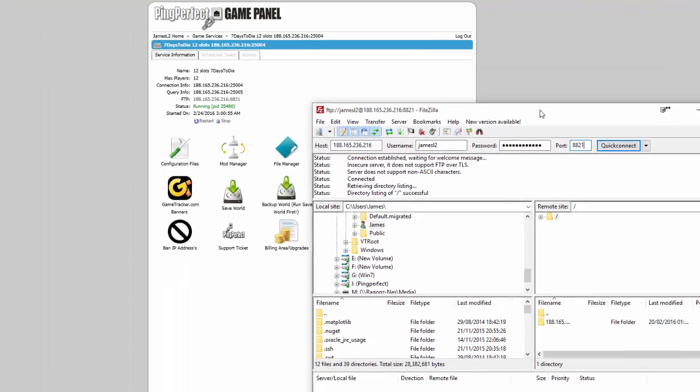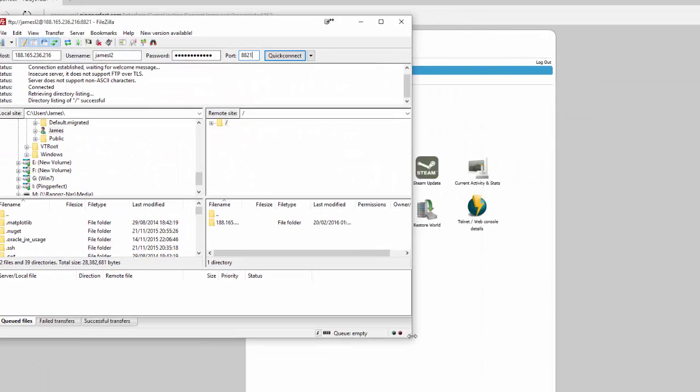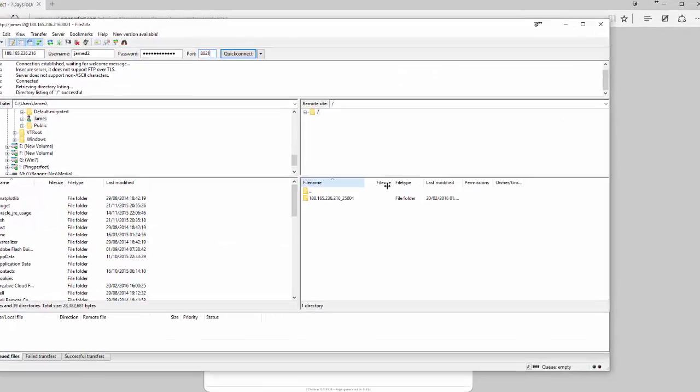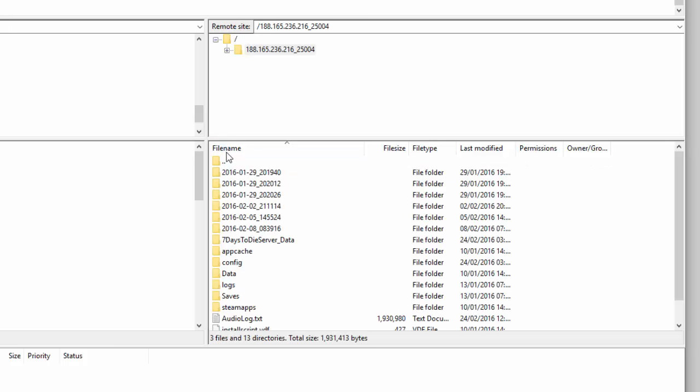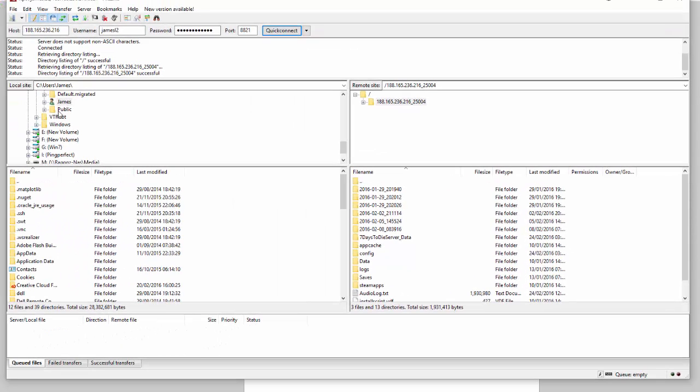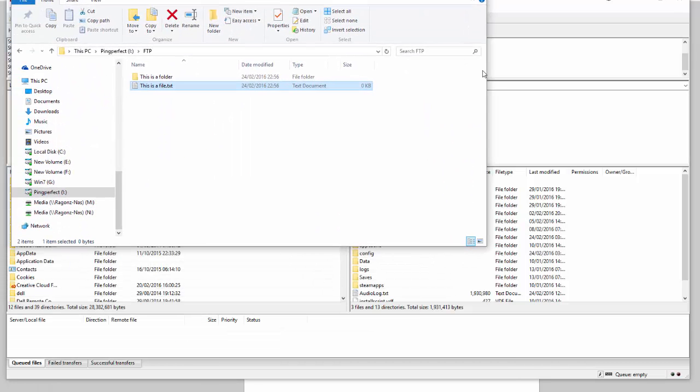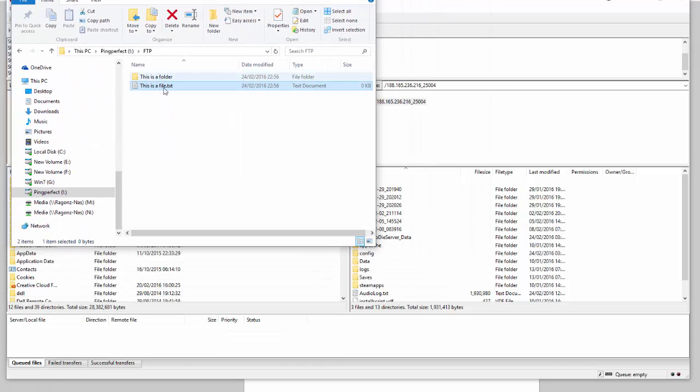wait for it to connect, which depending on where you are may take a little while. There we go. Then down in the bottom right hand corner, you'll see that you've got a folder called your IP address, your port for your game server. Open that up and you've got all of your files and folders in there, and then it's literally just drag and drop. You can either use the FileZilla window to find the files that you want, or you can just go and get your window and drag and drop them in.